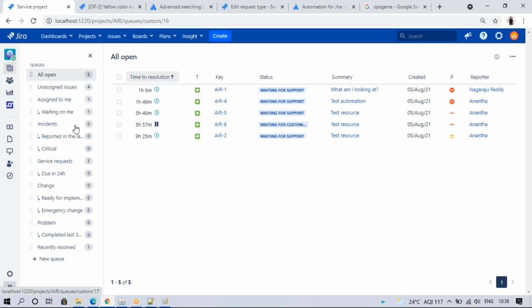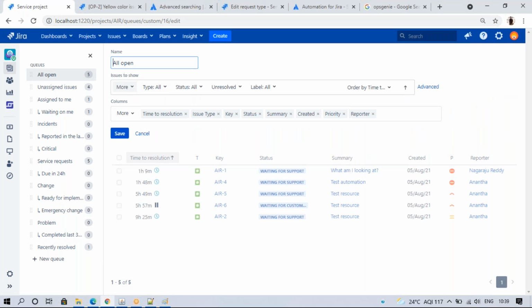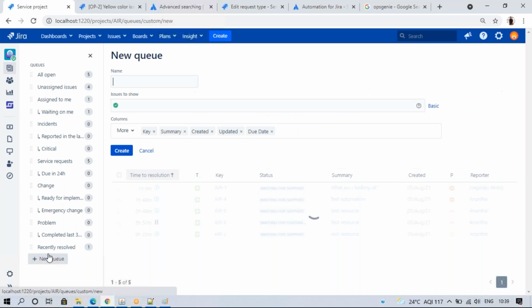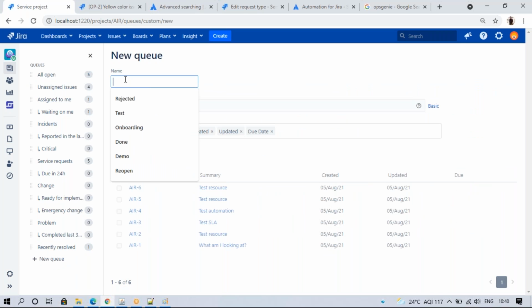So what does this mean exactly? If you want to delete, you can delete any of these. For example, click here: delete queue, we can delete it, or edit queue. If I click on edit, you can see here all open tickets, resolution is equal to unresolved. The fields you want can be selected here. Or else I will create a new one, and I'll select, suppose, IT support.